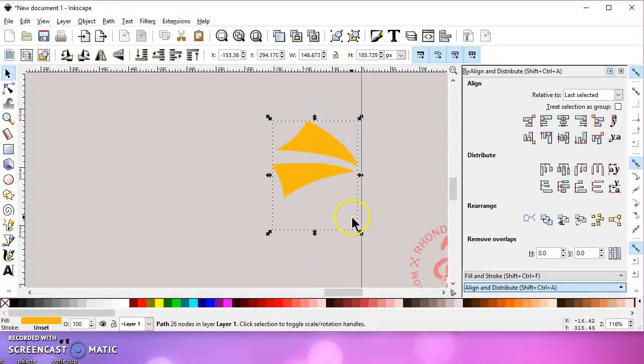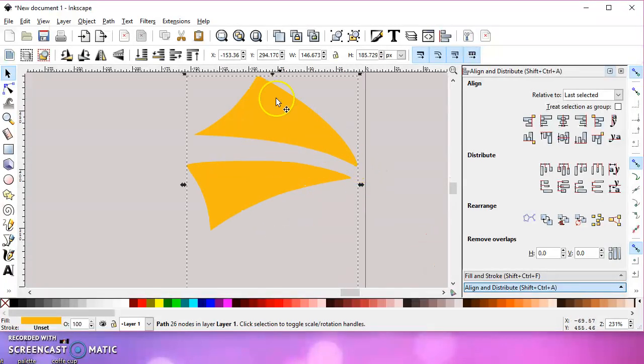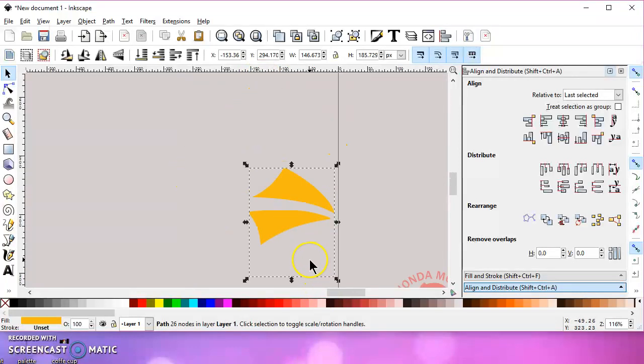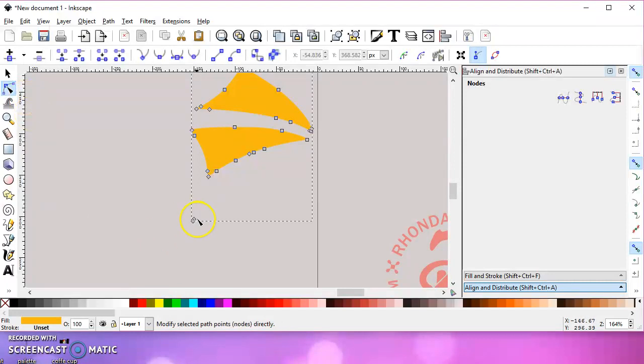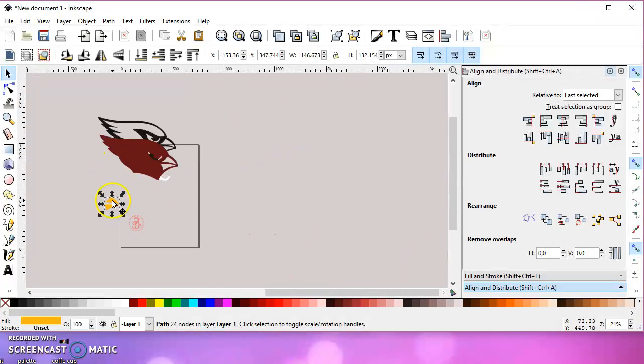Now, you can see that I still have a lot of space. This bounding box should be touching each side of the graphic. Okay, it's touching here, touching here, touching here, but not here, which means I have a node down here somewhere. So if I click on that, as you can see, there they are. And now it's touching. Okay, so that's that.